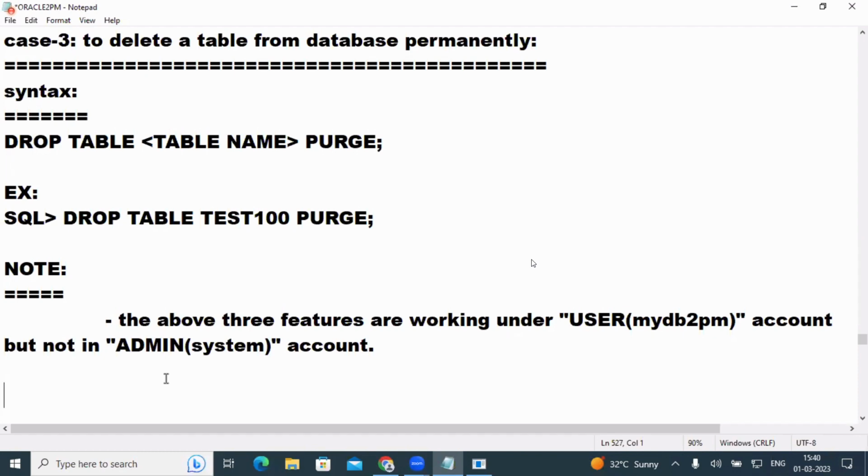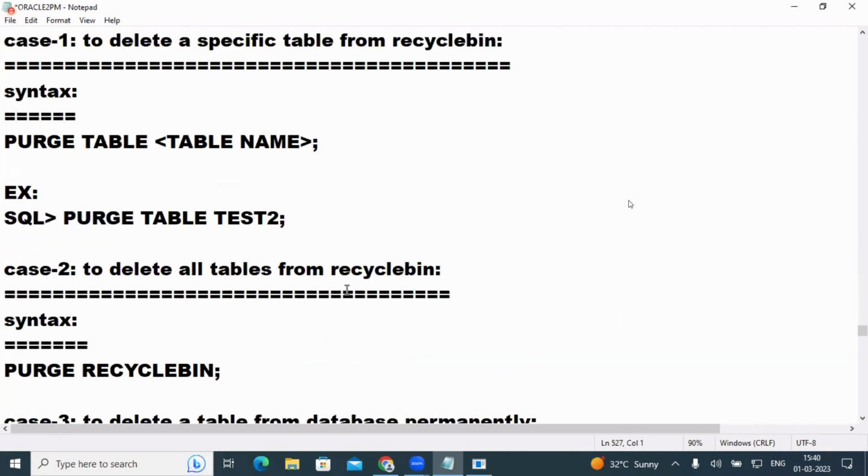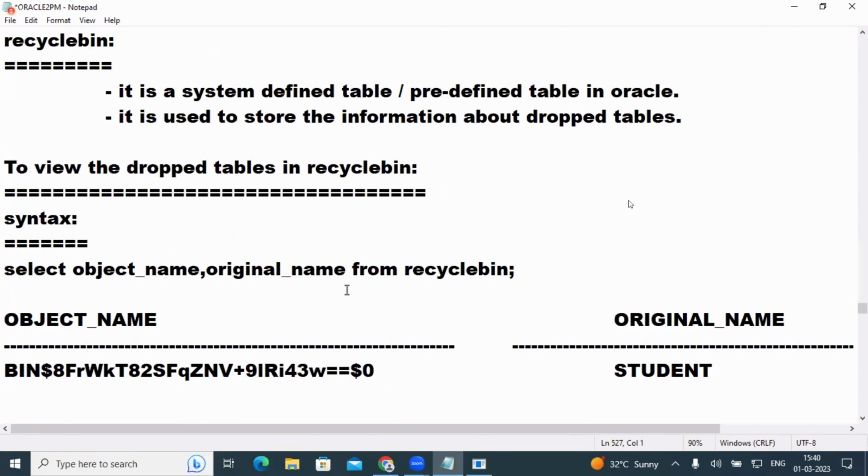Clear all of you? These are complete your DDL operations. So today we completed your DDL. And tomorrow I will go for DML operations, how to perform those.